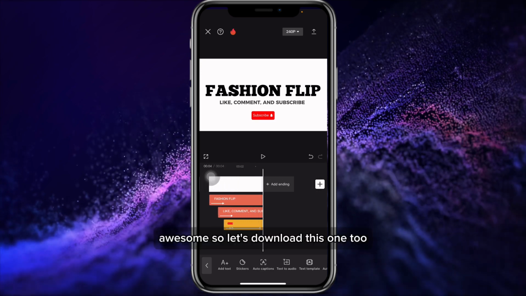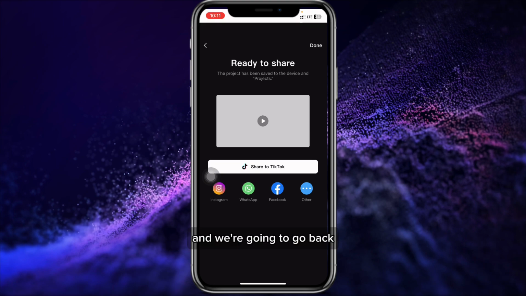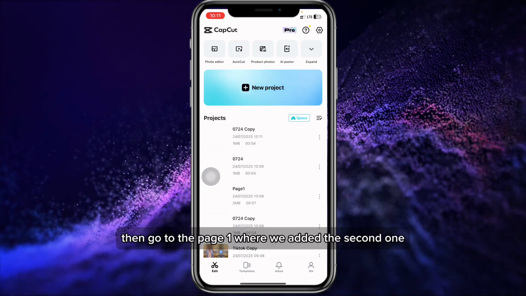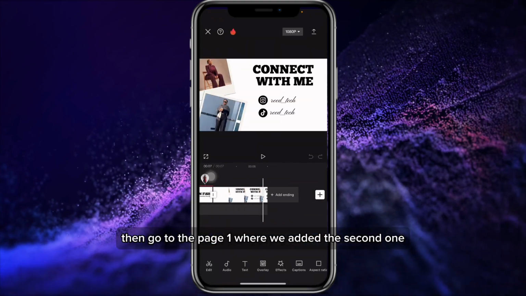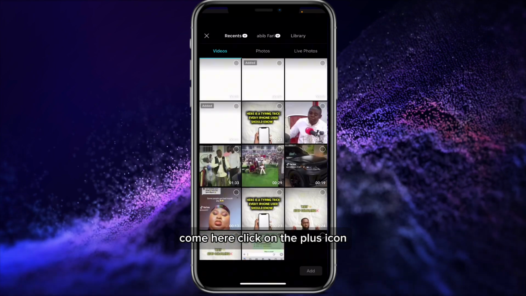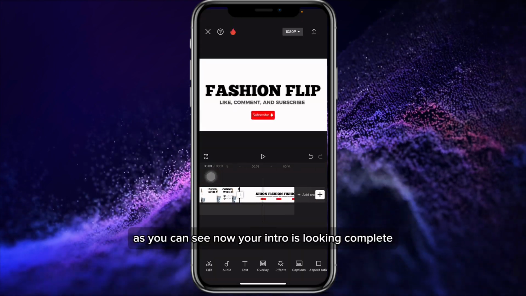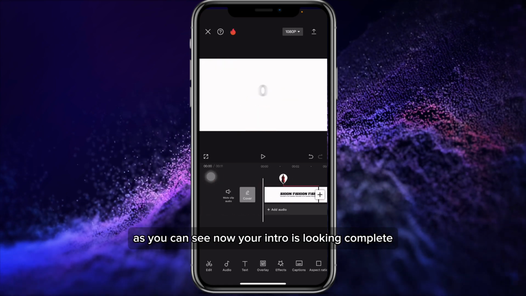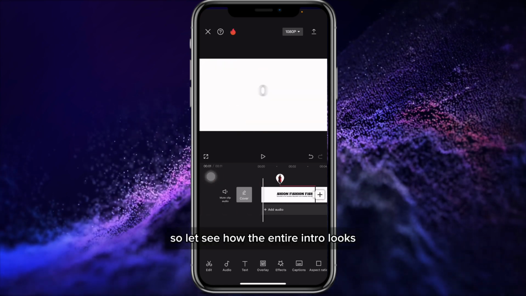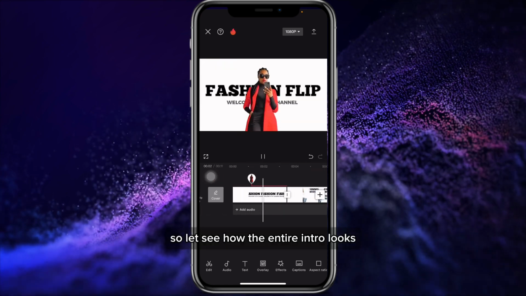Awesome. So let's download this one too, and we're going to go back, then go to the page 1 where we added the second one. Come here, click on the plus icon, then we're going to add this one as the third page. As you can see, now your intro is looking complete. So let's see how the entire intro looks.